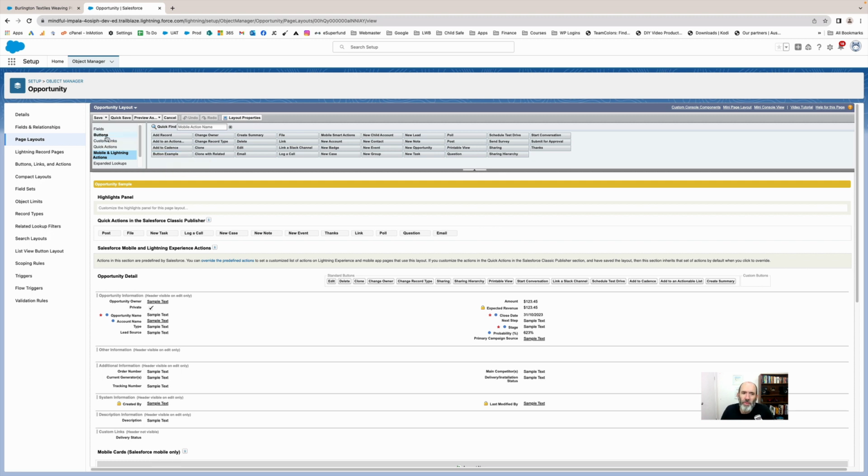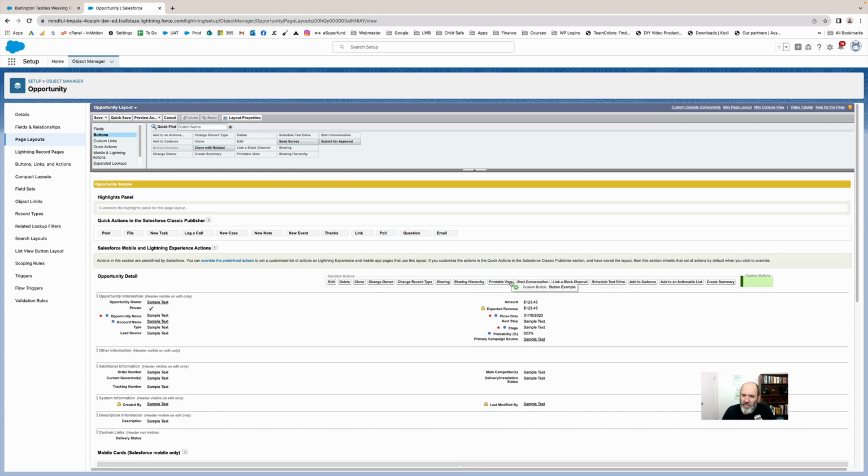So in the case of Salesforce Classic, we have to add it using this button. So you can see these buttons down here. This is the Salesforce Classic view. So I'm going to go Button Example, and you can see it doesn't let me add it to the standard buttons. I'm going to drop it here in the custom buttons. So that now covers us off for Salesforce Classic.